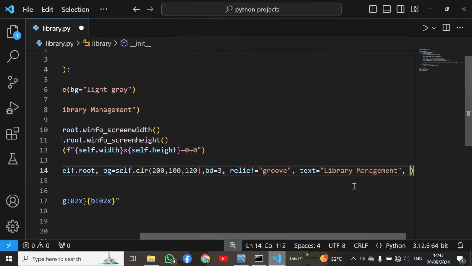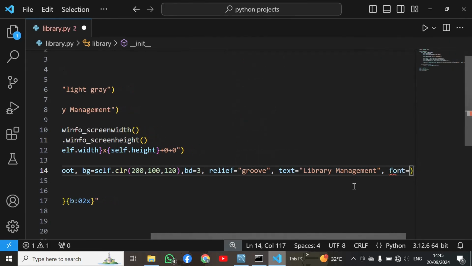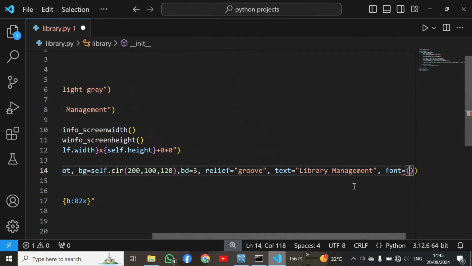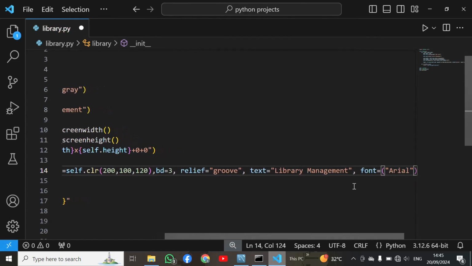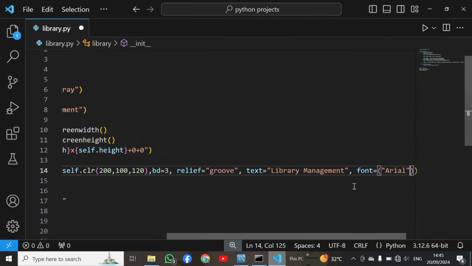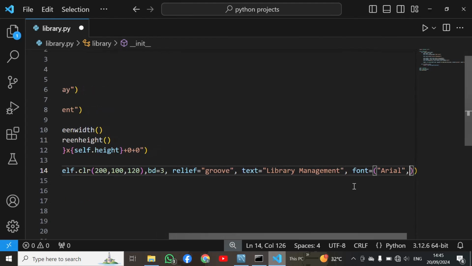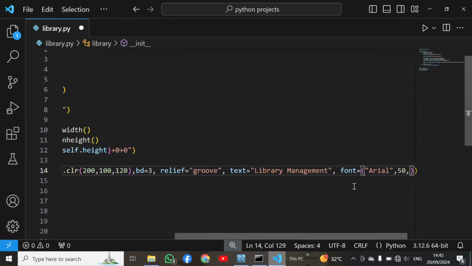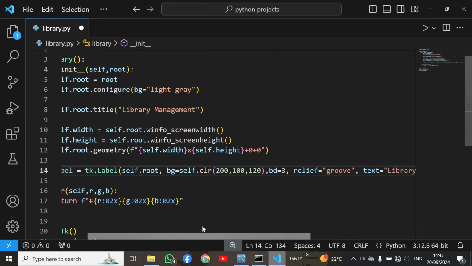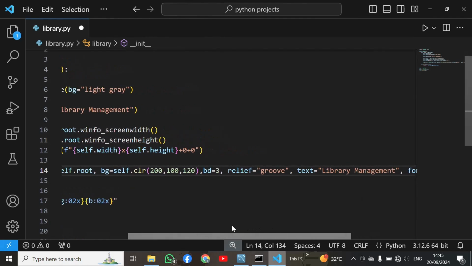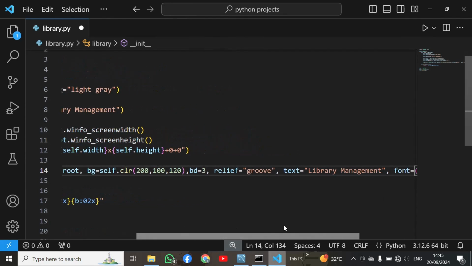Now I have to apply some styles to our fonts. So here I will use the font property, and I will pass some values in a tuple. First I will choose the font family, that is Arial, and then I have to set the font size, that is 50 pixels, and then I have to set it bold. Now you can use different properties, and you can assign different values to these properties. So this is our label.